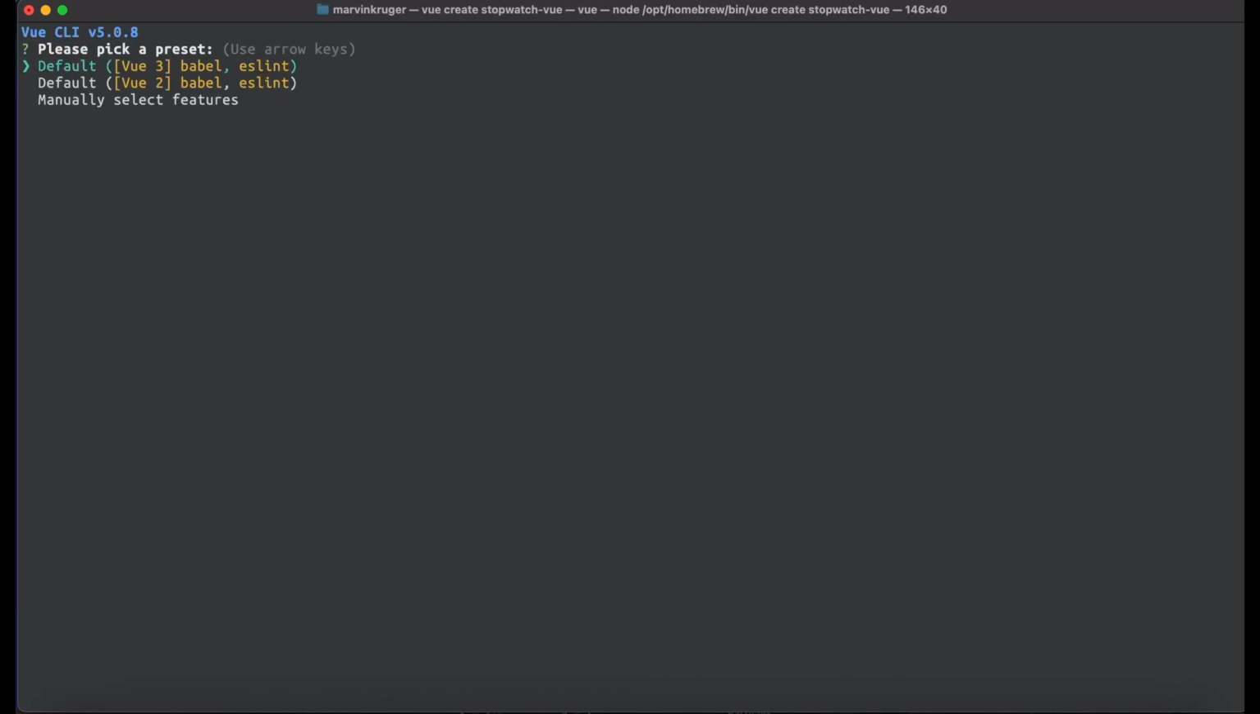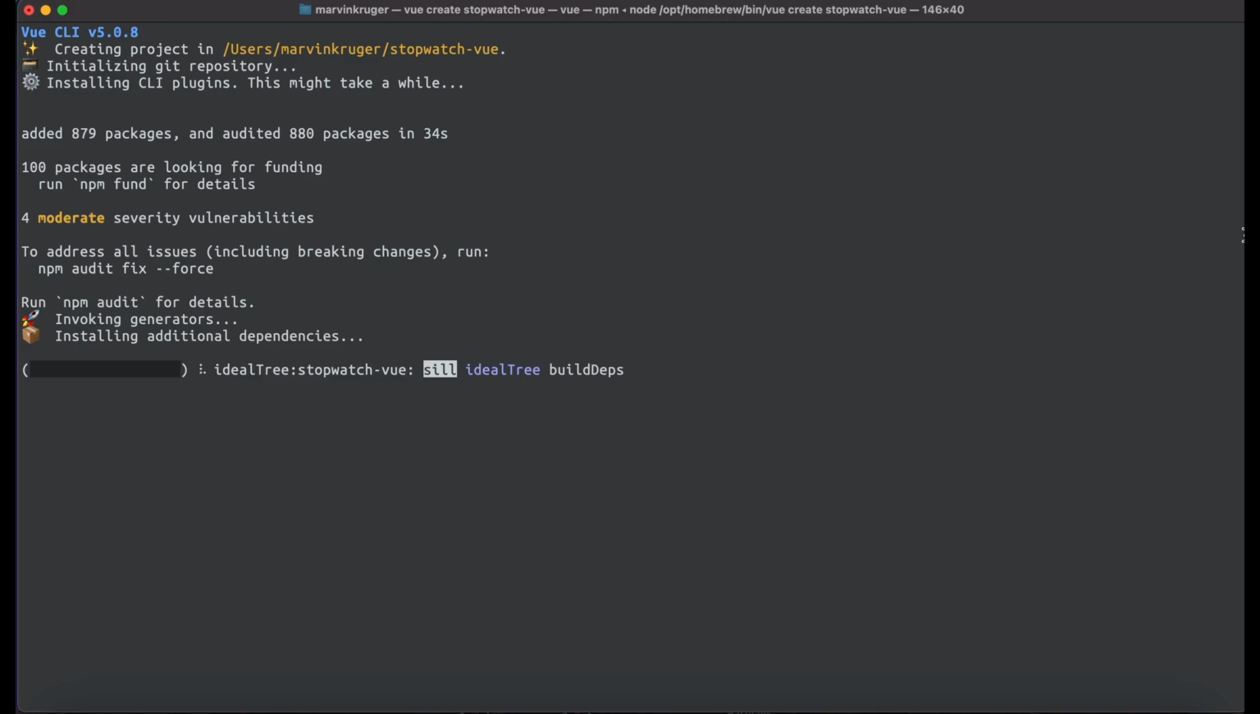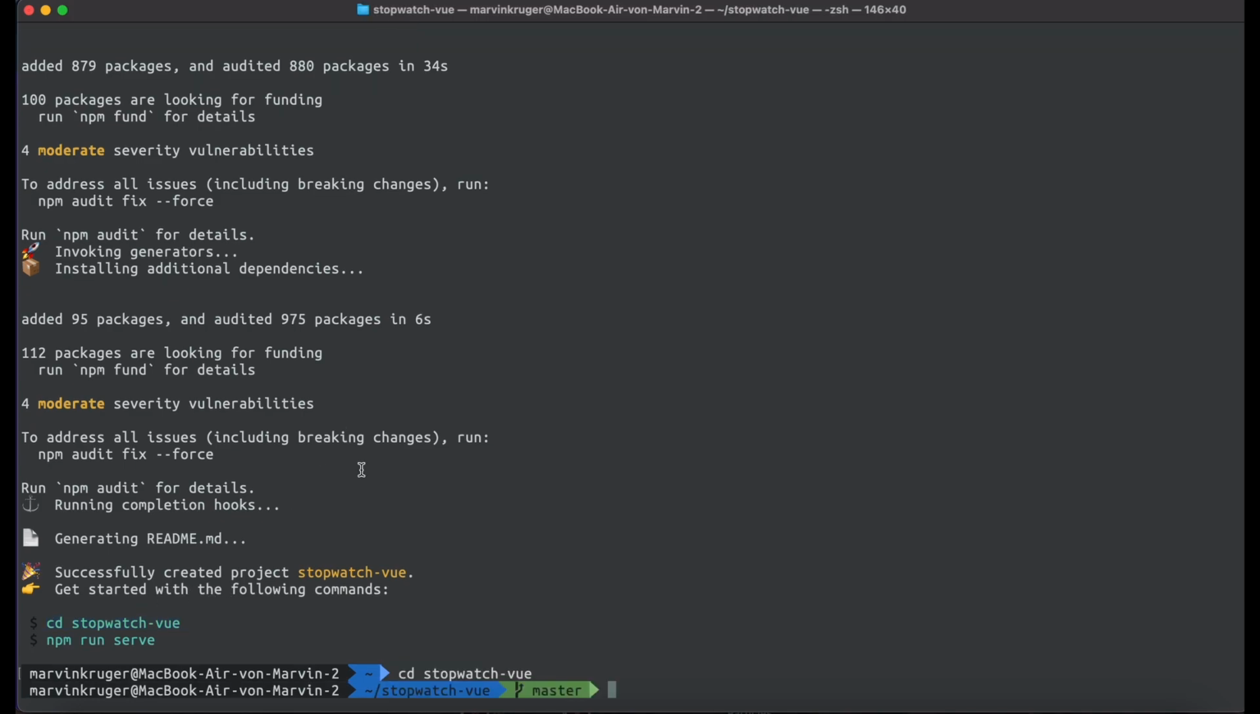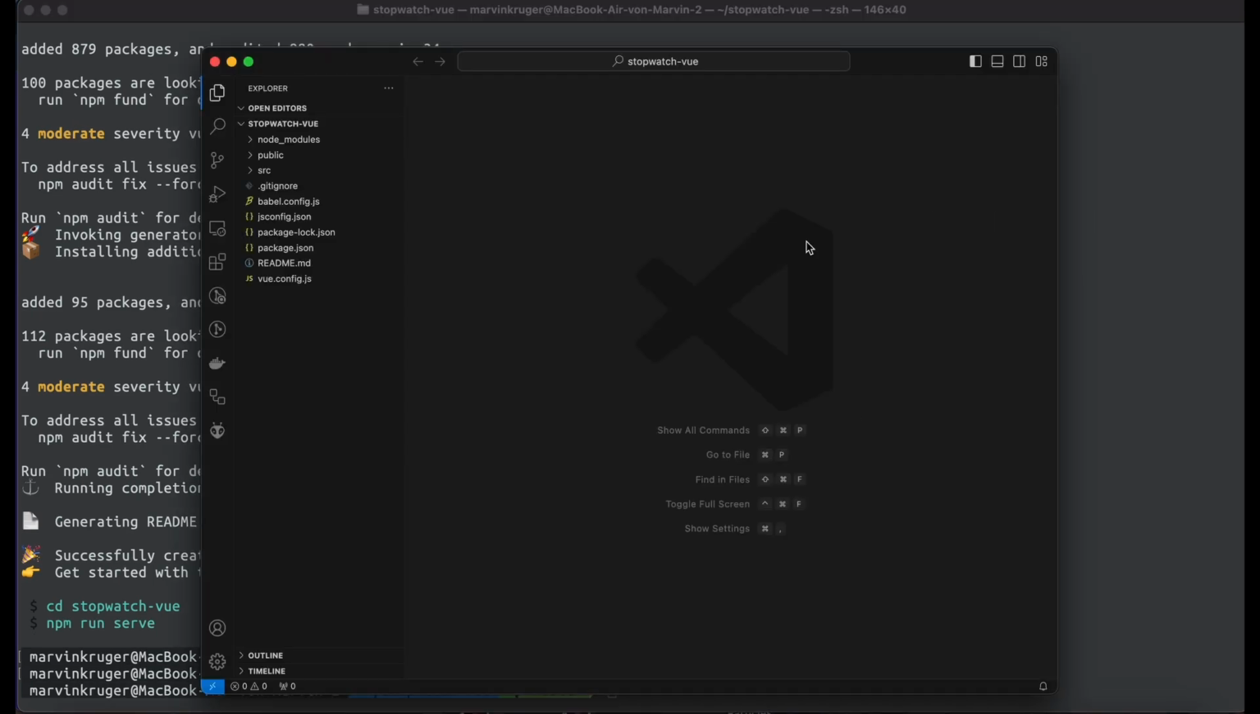It's creating a project and it's asking us some things to configure. We are going for Vue 3. Okay, here we go. So it's exactly telling us what we should do next. We should open the project in terminal. We can also open it in Visual Studio Code or in any other text editor.